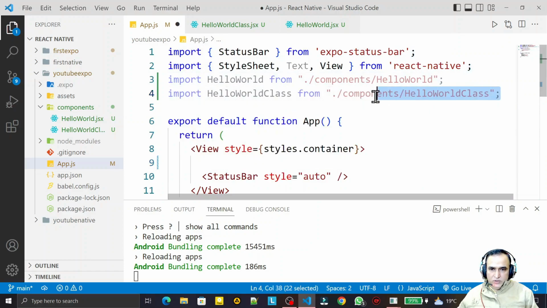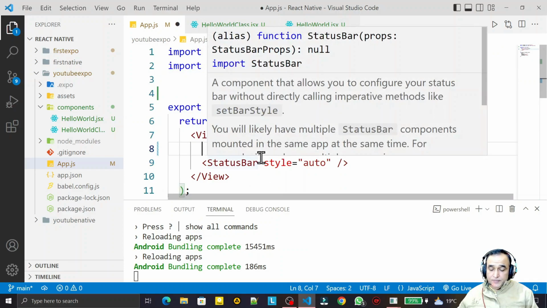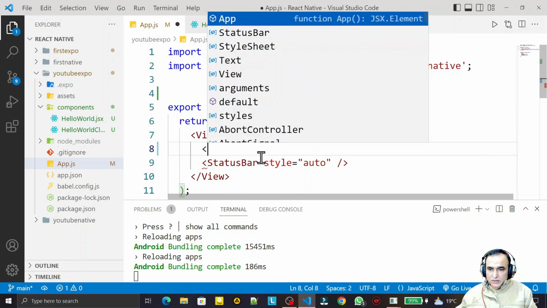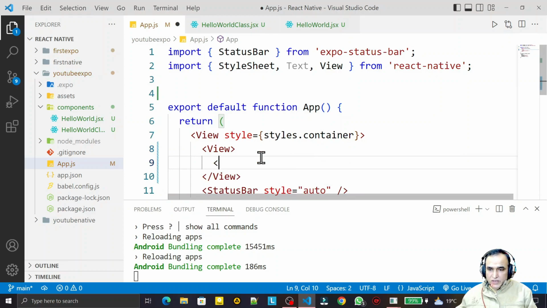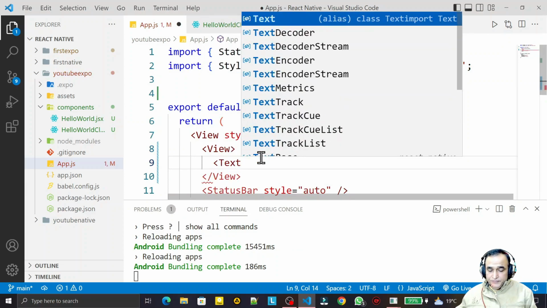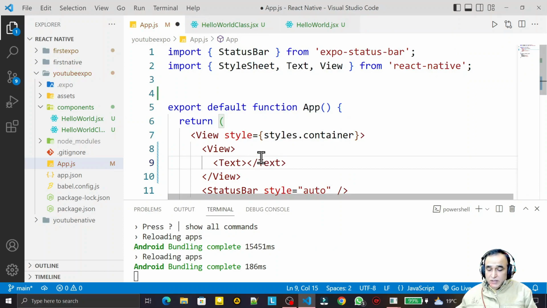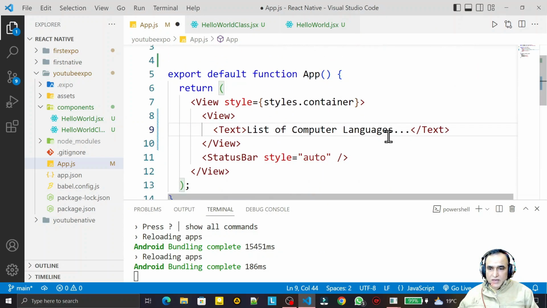So I remove this. Now I say here, first of all, View like this, and in this View I add one Text component, and I say here a list of computer languages, like this. Now you see that this is the View I'm using, and we have a style sheet for the container also. I will explain the use of this also.